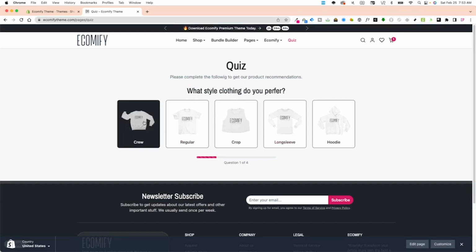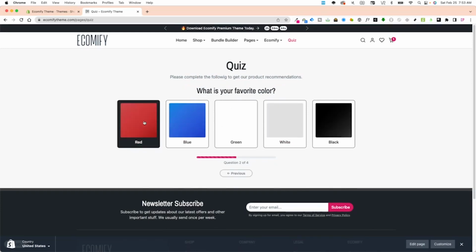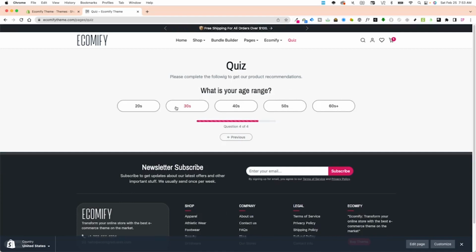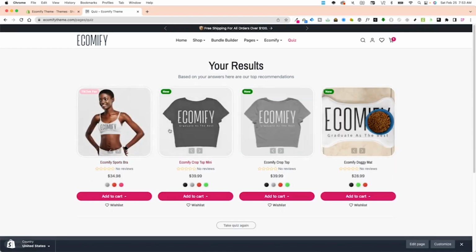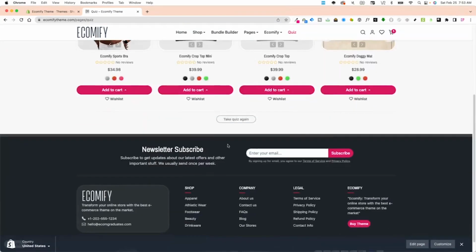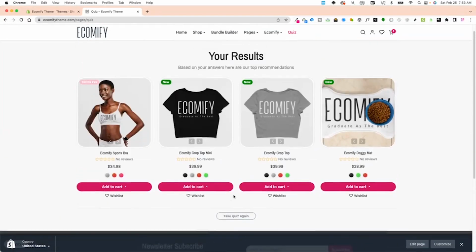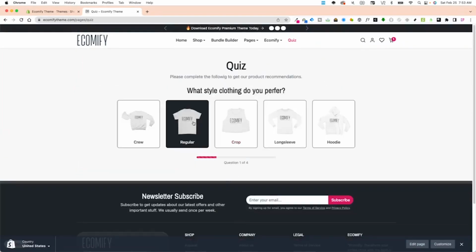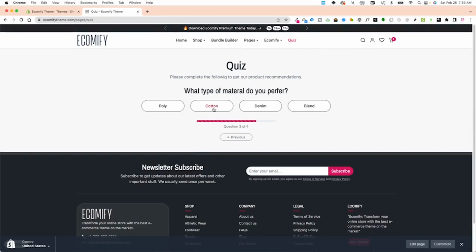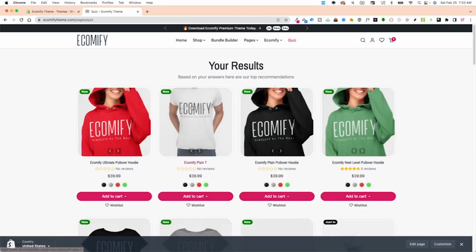So I'm going to give you an example of how it looks. Question 1 of 4, I'm going to pick crew, I'm going to pick red, I'm going to pick poly, and I'm going to do 20s, and these are my results. Then you can have the option to take the quiz again. So no matter what options, you can set instances and have results populated.